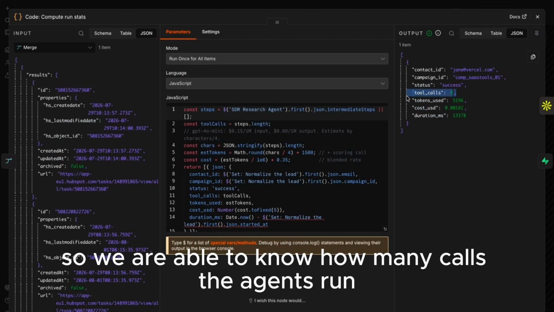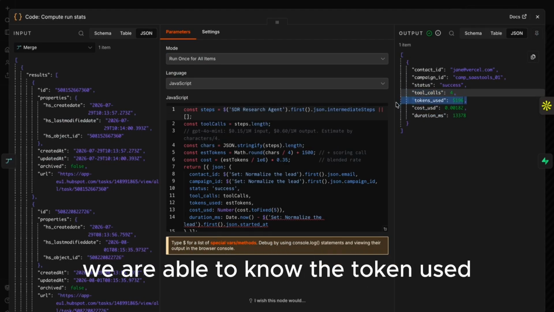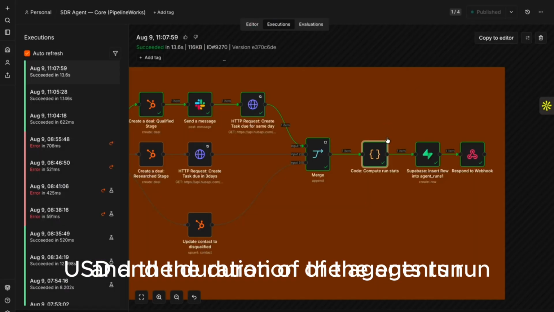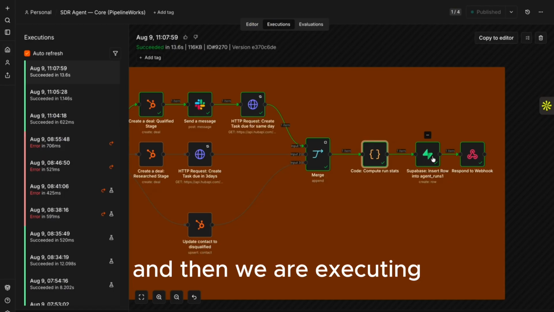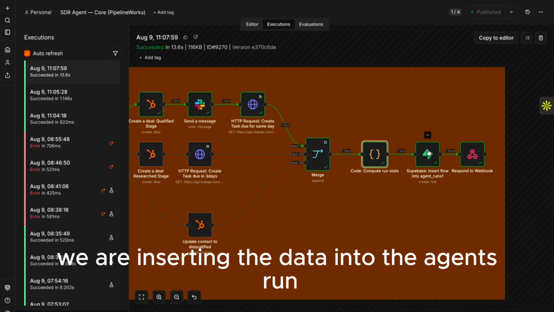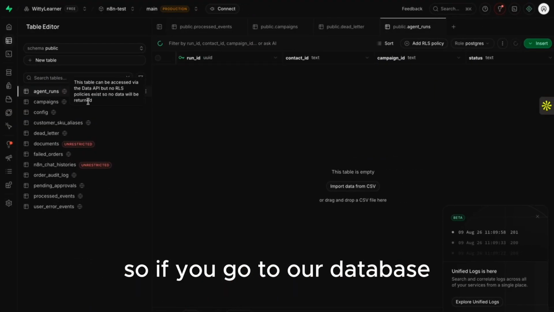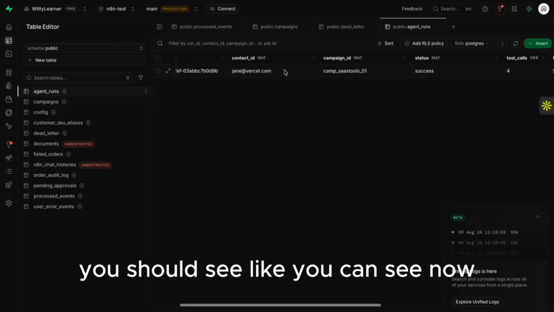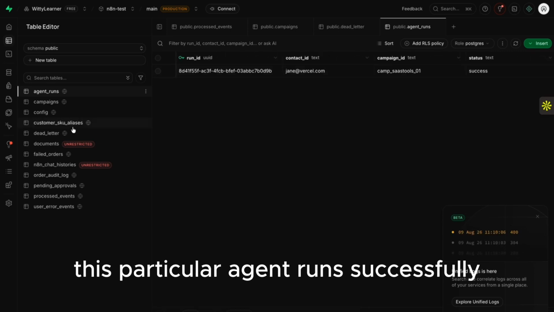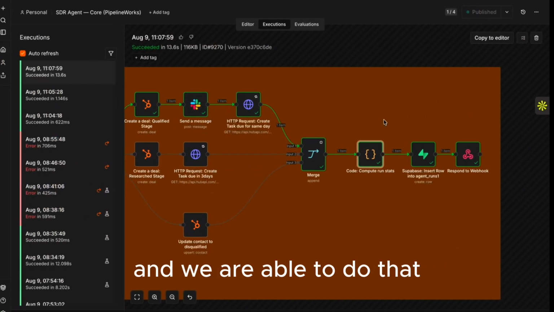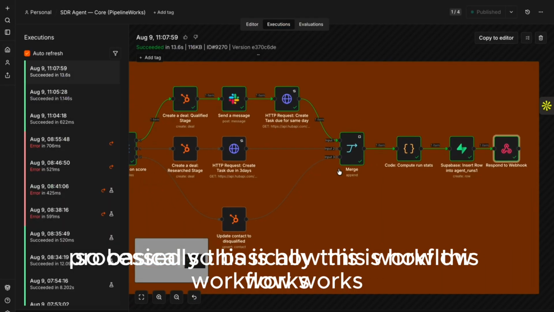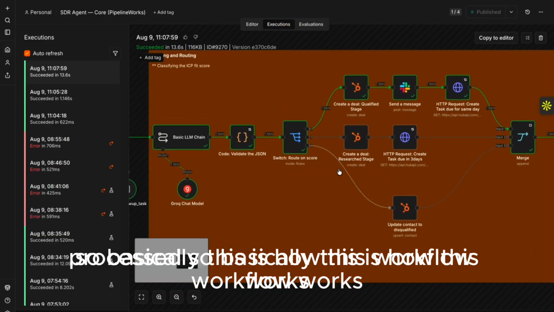So we're able to know how many calls the agent ran. We're able to know the tokens used. We're able to know the cost in USD and the duration of the agent run. And then we are inserting the data into the agent run. If we go to our database, you can see now this particular agent ran successfully, and it responded with a data of complete and status processed. So basically, this is how this workflow works.